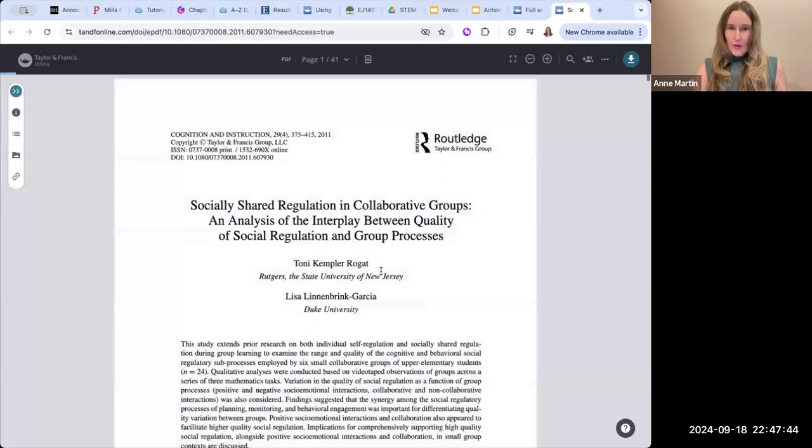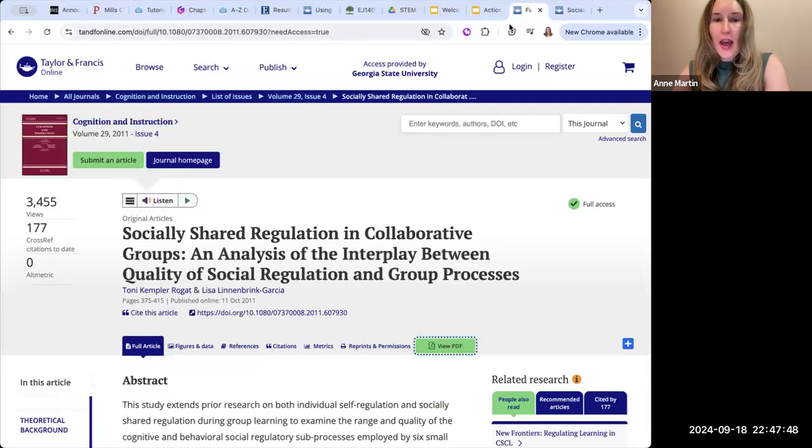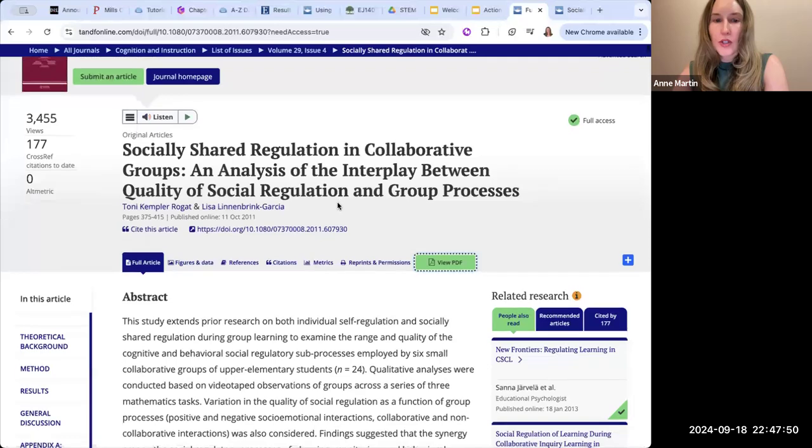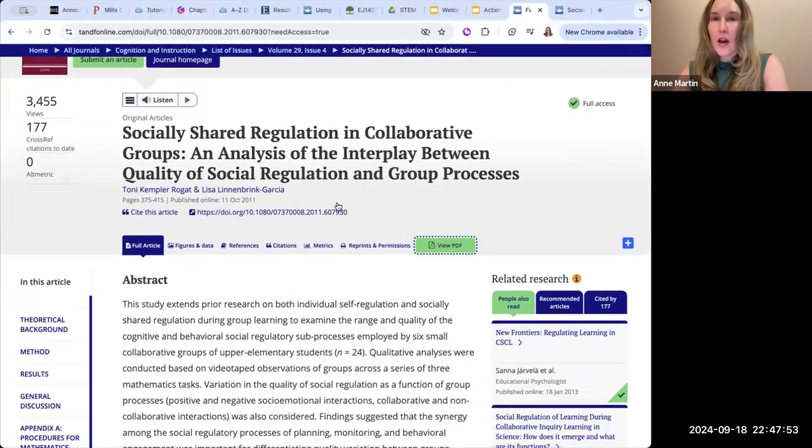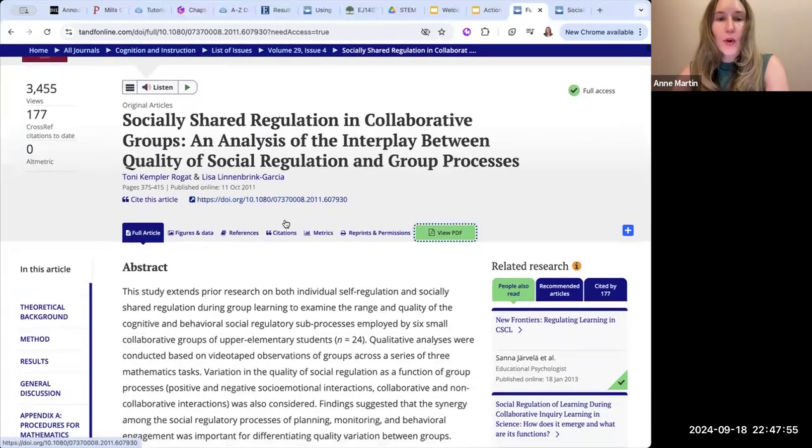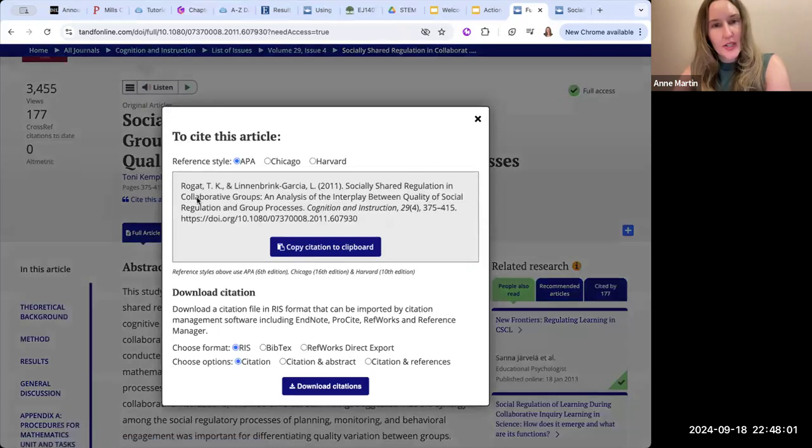And then you can view the PDF. You can download the PDF. So I wanted to show you that. Now, another thing is once you are in either the database or the article, this is where you can view the citations of the article. You can also click right here, cite the article in APA, copy and paste, and you have your citation.